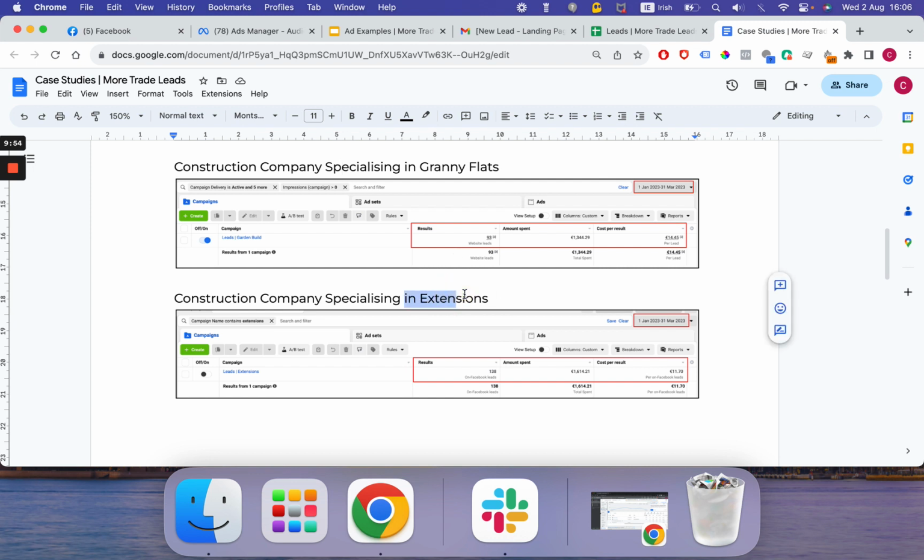And lastly, construction company specialising in extensions, spent €1,614 in Q1, generating 138 leads.